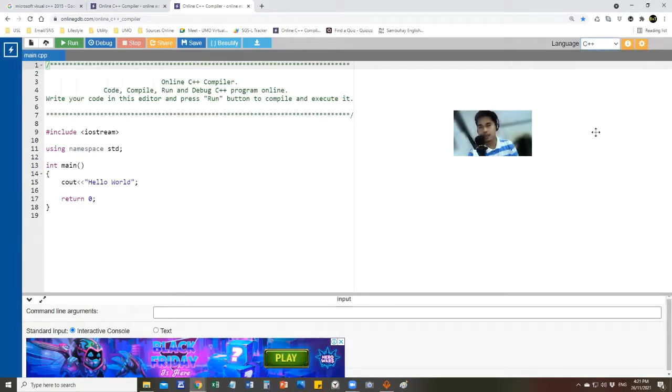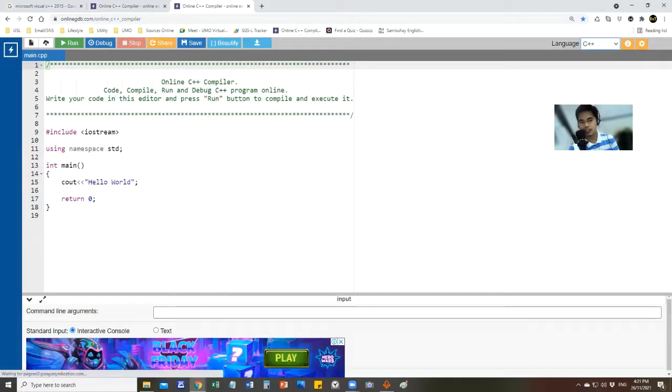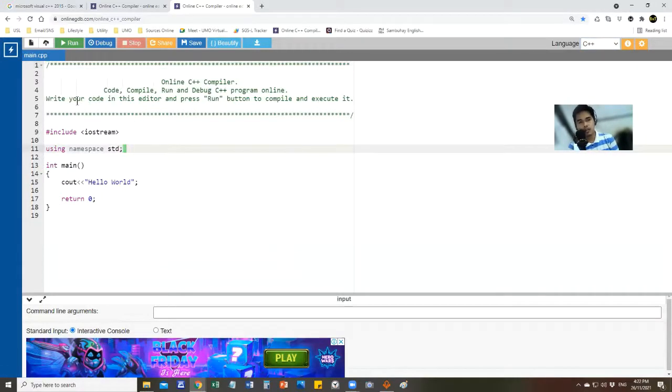Well, a little bit of history. C++ is the successor of C. C has different ways of coding, different functions, different objects, but they are actually the same. Actually, all programming languages are the same. So now you are here at the website of the C++ compiler.